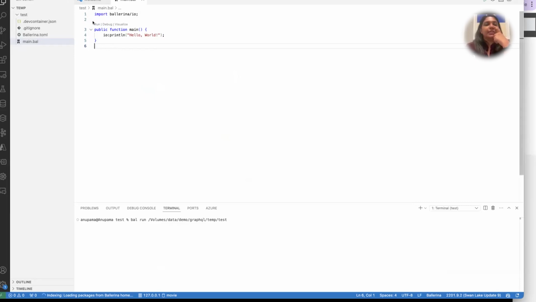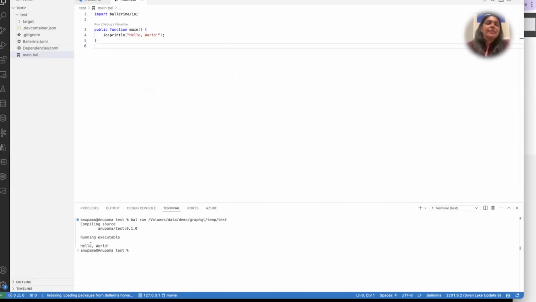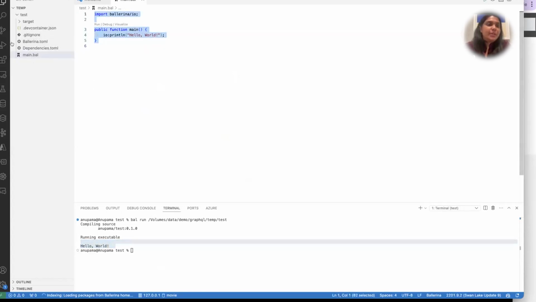So I used the run command here. It is compiling the source. That's why I mentioned it's a programming language. And it's printing out the output as hello world as expected. So this is a very simple Ballerina program.